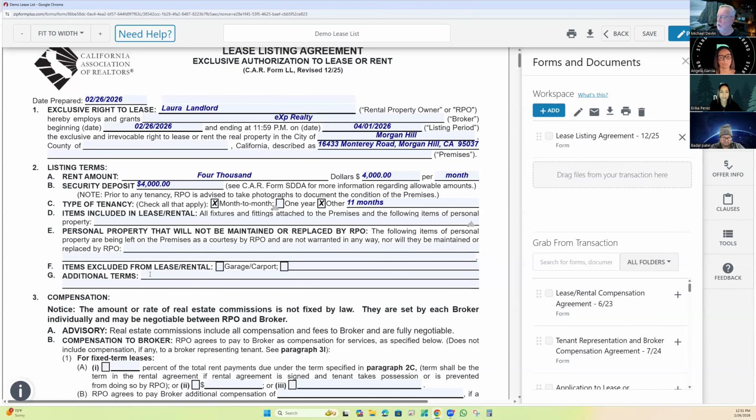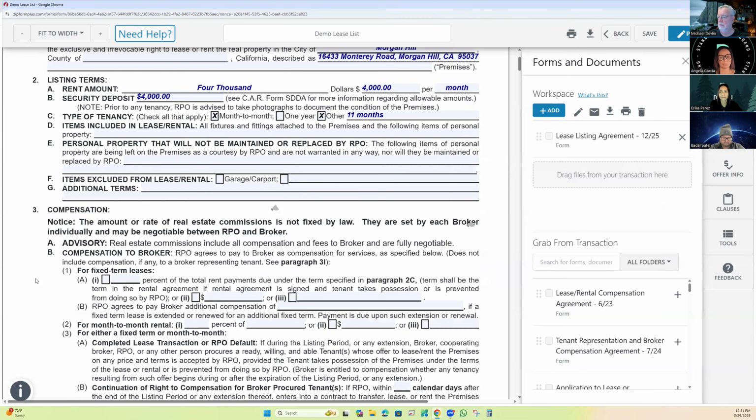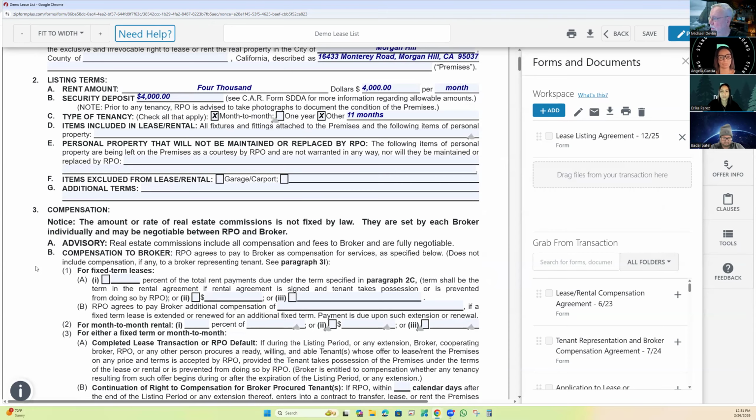Additional terms, most of the time, if you're writing stuff in here, you're making a mistake. Most of the time, but that's up to you. Sometimes they have other terms. They say, I can't think of any because I never write in anything there.